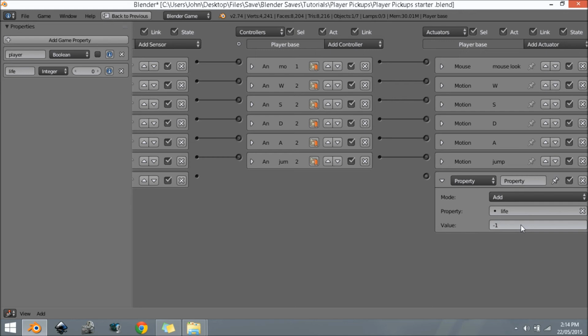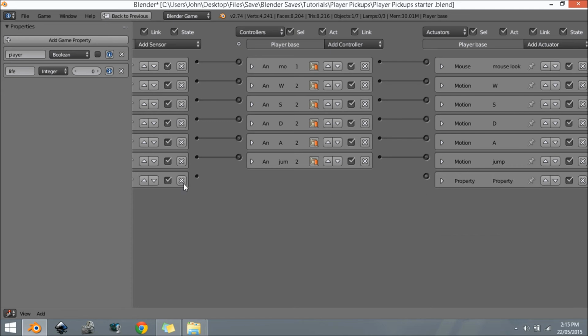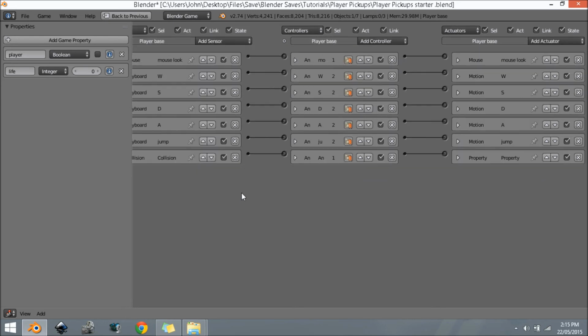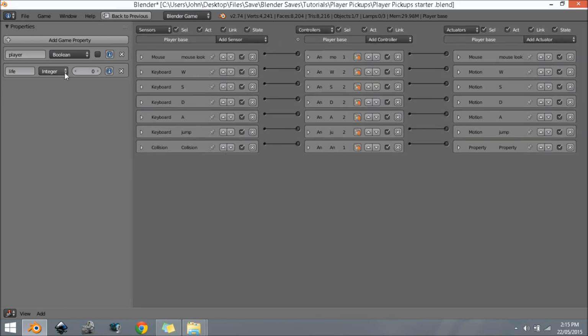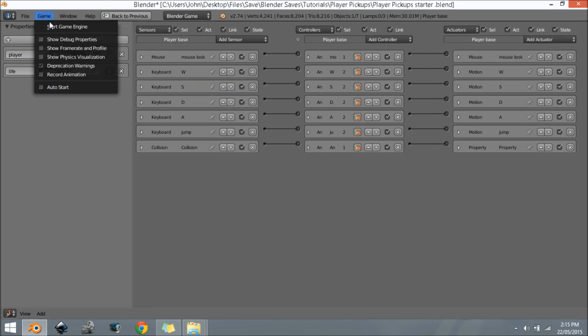Now what you can do if you'd like is you can go -1 if you would like to take it away for some reason, but we just want to add to the life, so we're going to go 1, or you can go more if your power up is the higher power up or something. So if we connect this, what you see is that this will get higher and higher in the game. But we want some way to see that, because right now we won't be able to see that in game. So as you can see, we've got this little information mark right here. So what this allows us to do is print our debug properties.